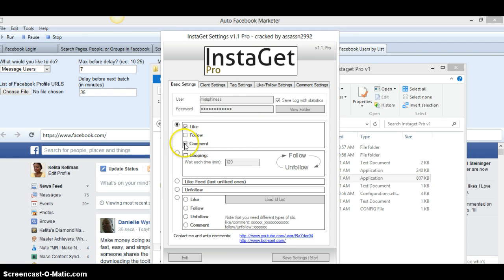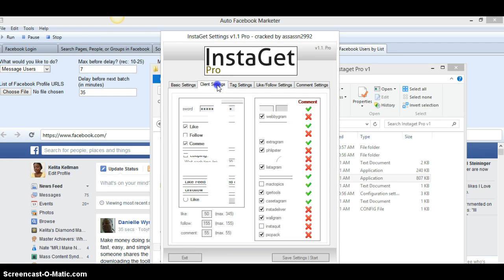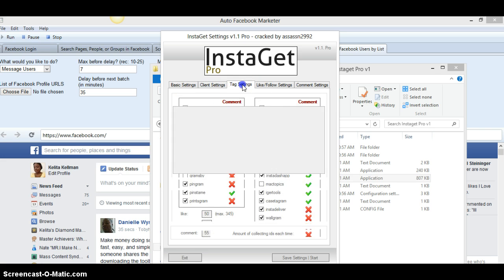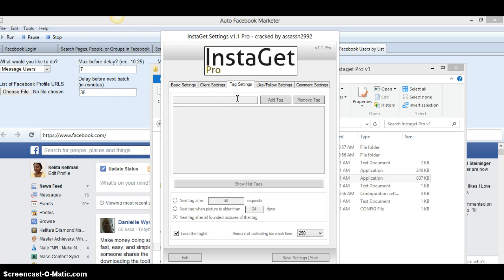So what you want to do is make sure that your client settings are all set up every time that you are targeting these people. What I do a lot is target people who I think might be interested in what I have going on, right? You can either target companies. That's what most people do.